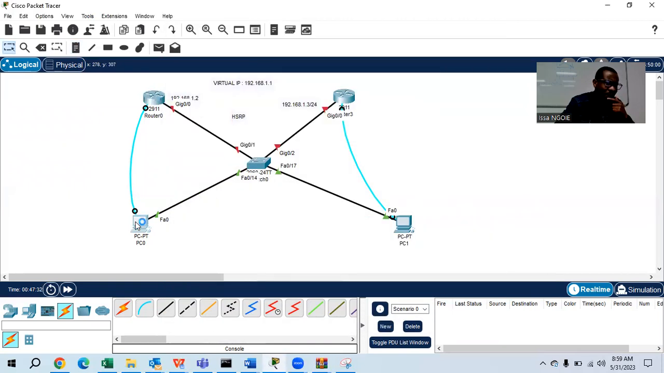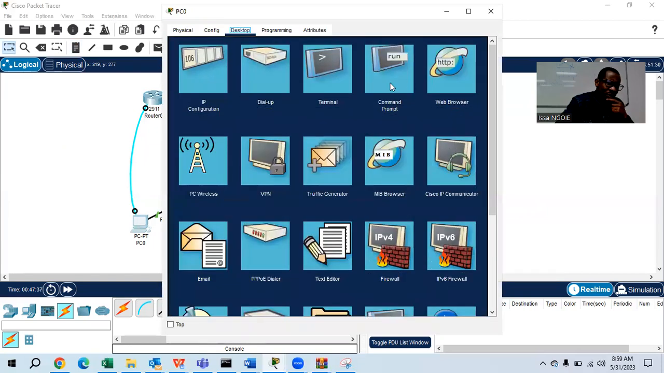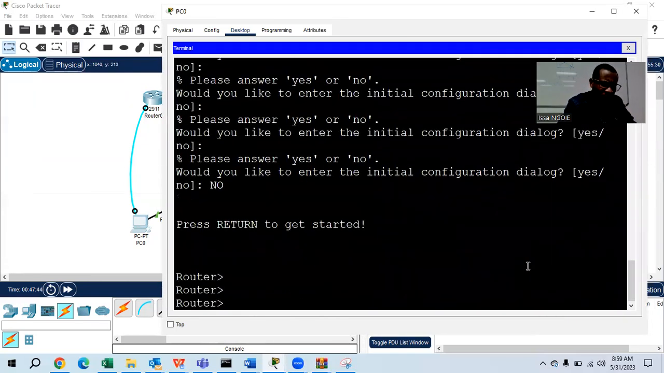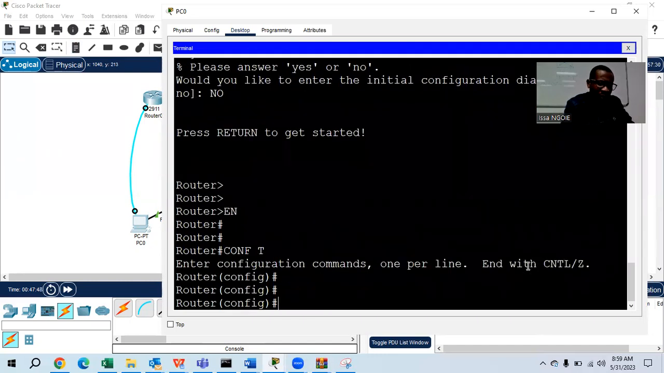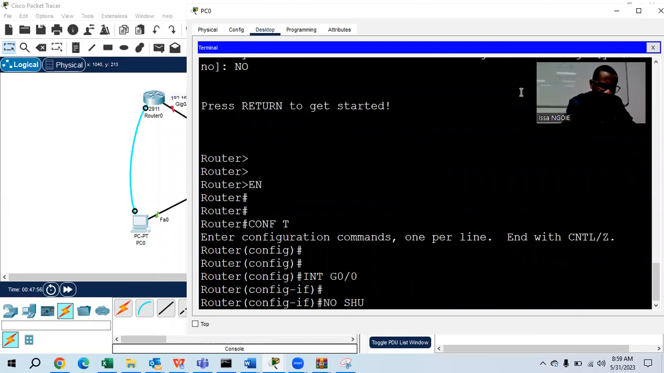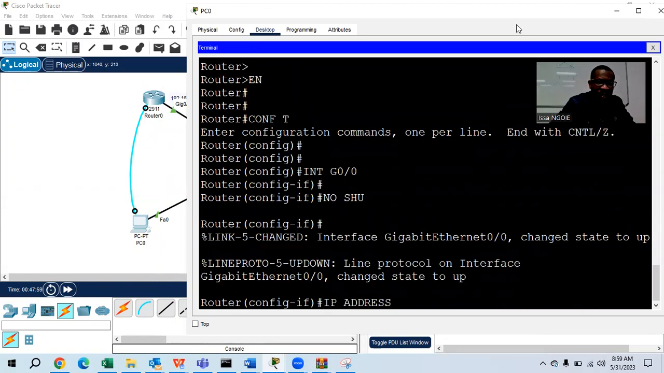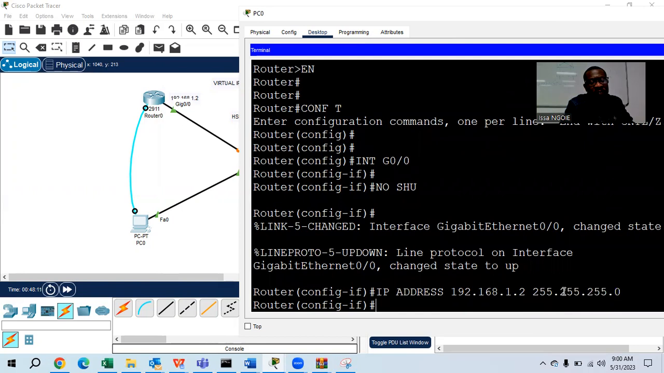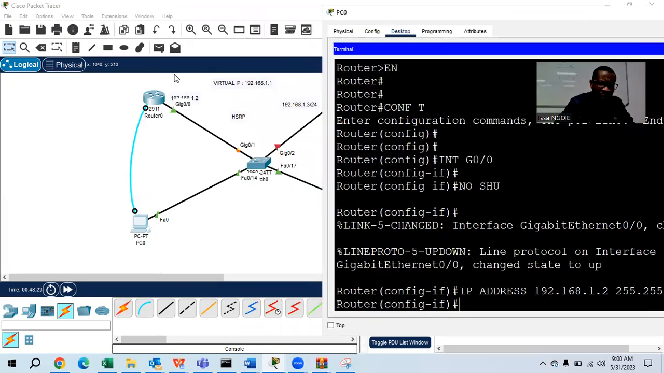I'm gonna go to my computer here, desktop, terminal. Okay, you can do the same with me, guys. My interface is gigabit 0/0. Let me check it again. Yes, no shutdown. My IP address, remember what I've said, it's gonna be 192.168.1.2, my subnet mask 255.255.255.0, right? And now I can configure my standby.